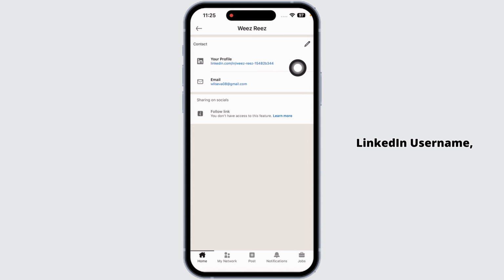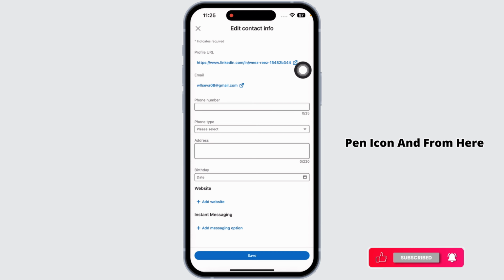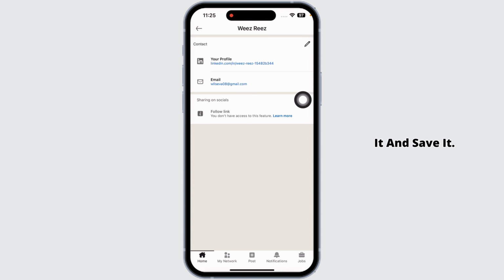If you want to edit this LinkedIn username, you can click on this pen icon, and from here you are able to change it and save it. So this way you can easily find LinkedIn username.